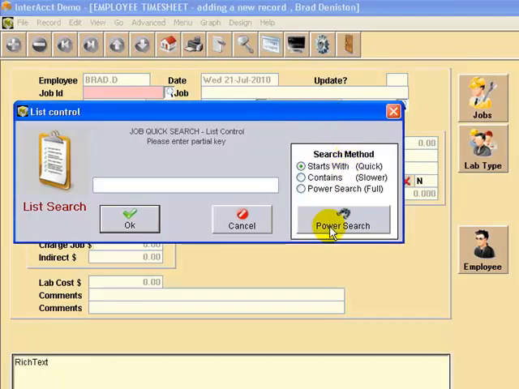Now the first step in the data entry process is to select the job that you're going to be doing this work on. Now there's 2 options here. You can search on the job number, or what we call the job identifier. Now the job identifier, or ID, is really just a simple combination between the customer's name and the job number.